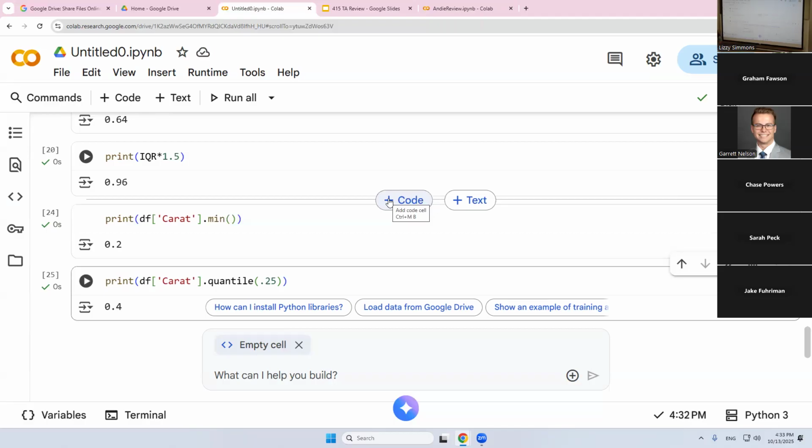Yeah, that makes sense. Where do you get the 1.5 though? Like the IQR? That's just always the rule. So to determine outliers, we just take the IQR, multiply it by 1.5, and that's a fair gauge of what's going to be a fair value in the data set.